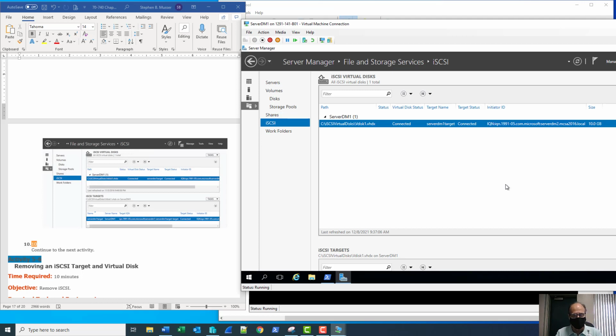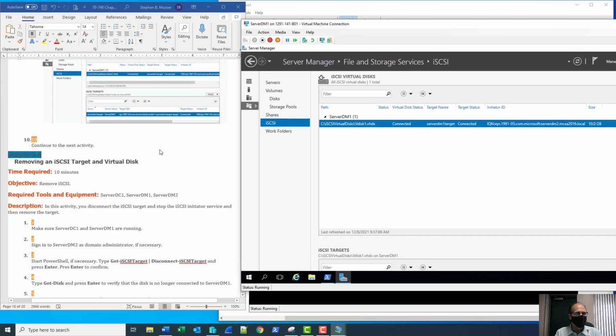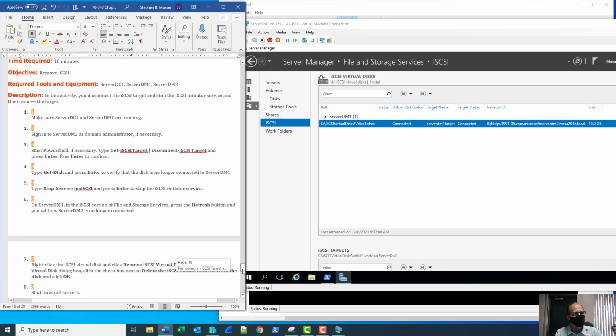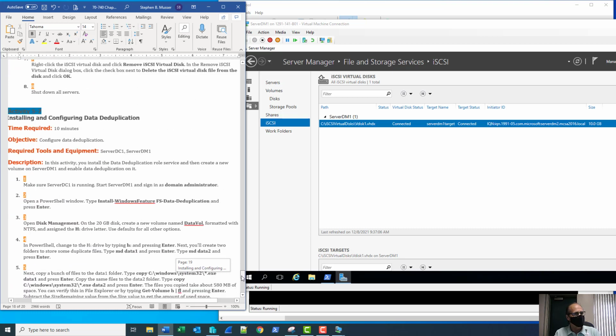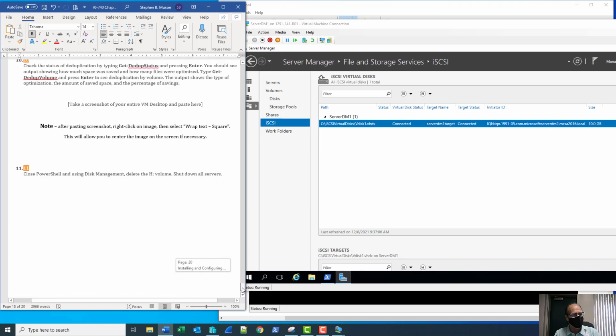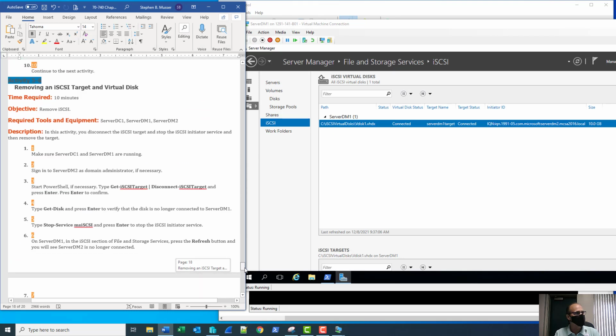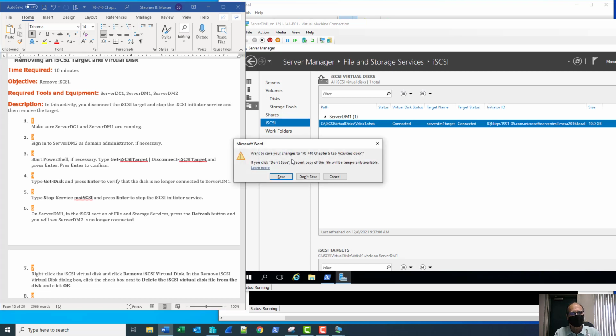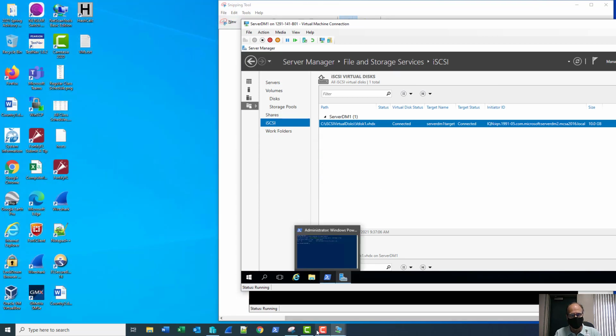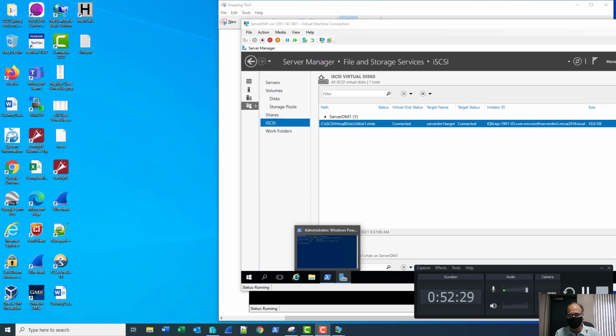Okay, so at this point I'm going to end the video. I'll post it for anybody that wants to view it. You're at step 5-6, which is removing the target and virtual disk. You've got then configuring data deduplication to accomplish. Those are the only two that we're not going to be able to accomplish together in the lab. So go ahead and complete those. As I said, I'm going to end the video at this point, and I'll post it online for those students that aren't here.